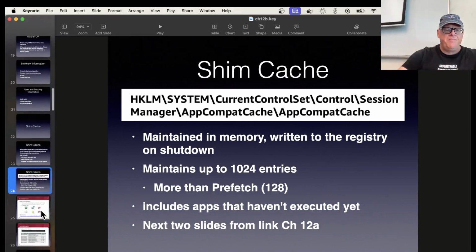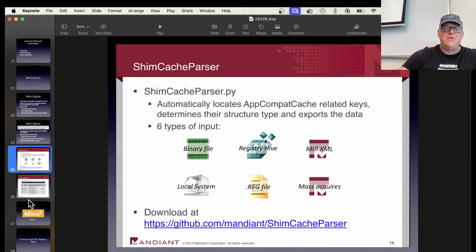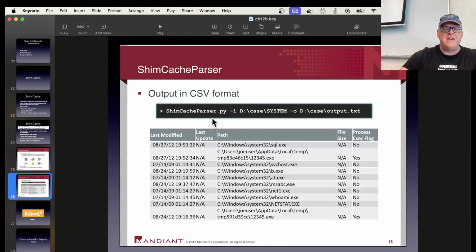And so here's an example. The shim cache parser is a tool that will let you see it. And like a lot of old-fashioned Windows things, it stores things in a strange binary format, so you have to have a special tool to unpack it. And this will unpack it and then show you SQL has been running in this program, and S service host and B and act.exe, and it shows you when they were last modified. So you get some information about these programs.